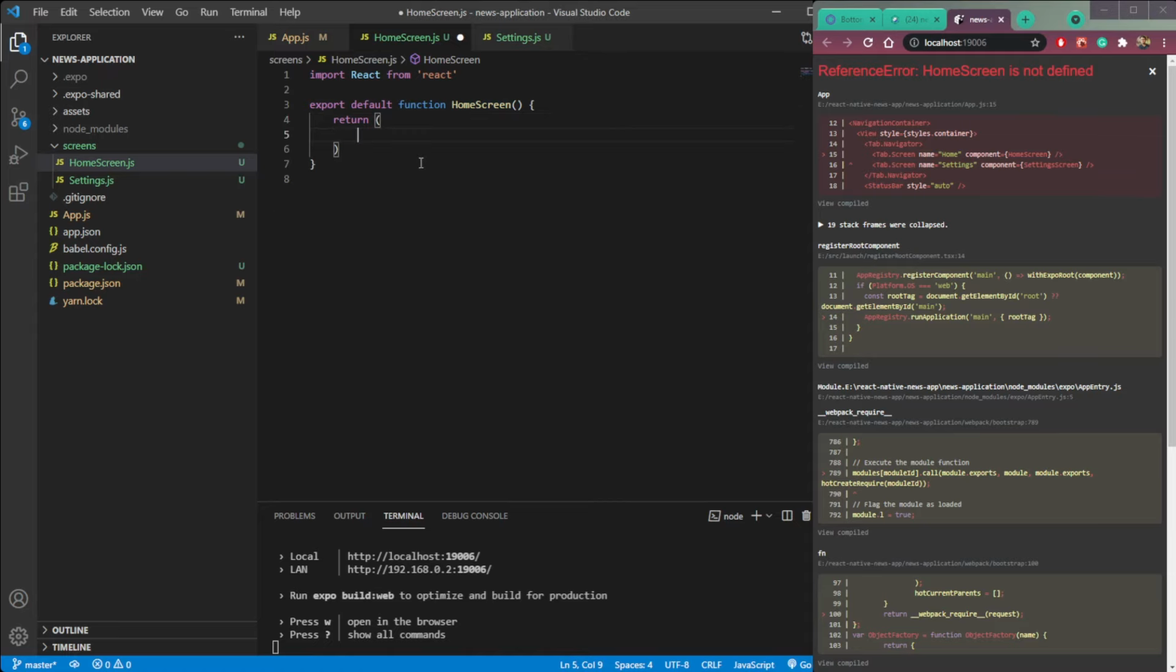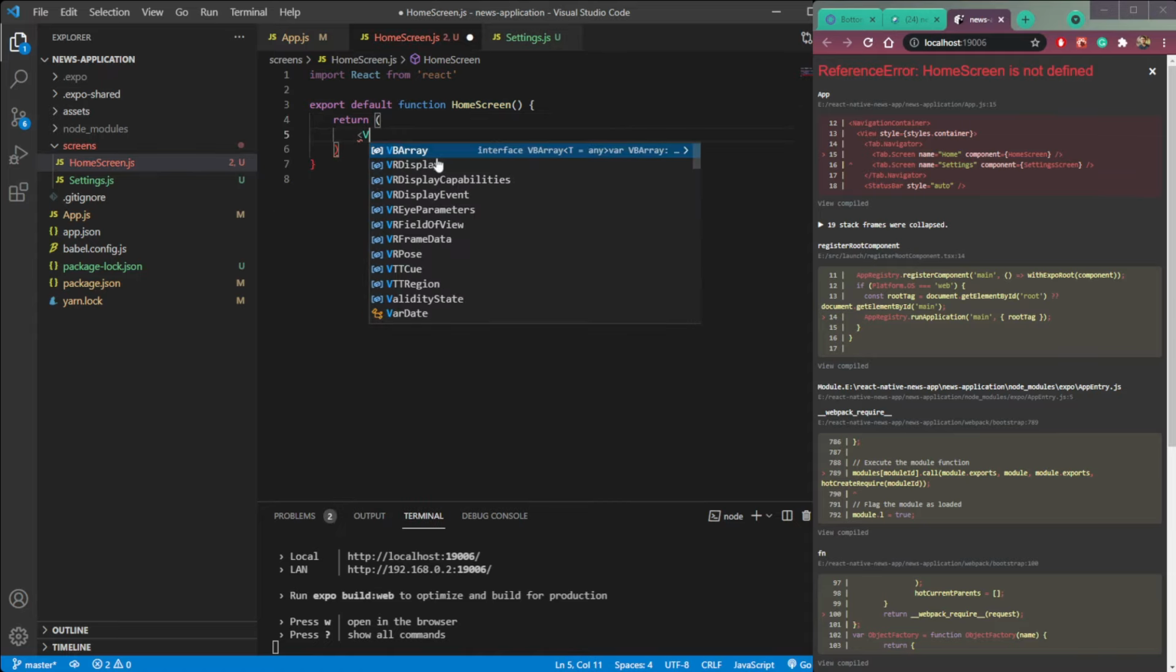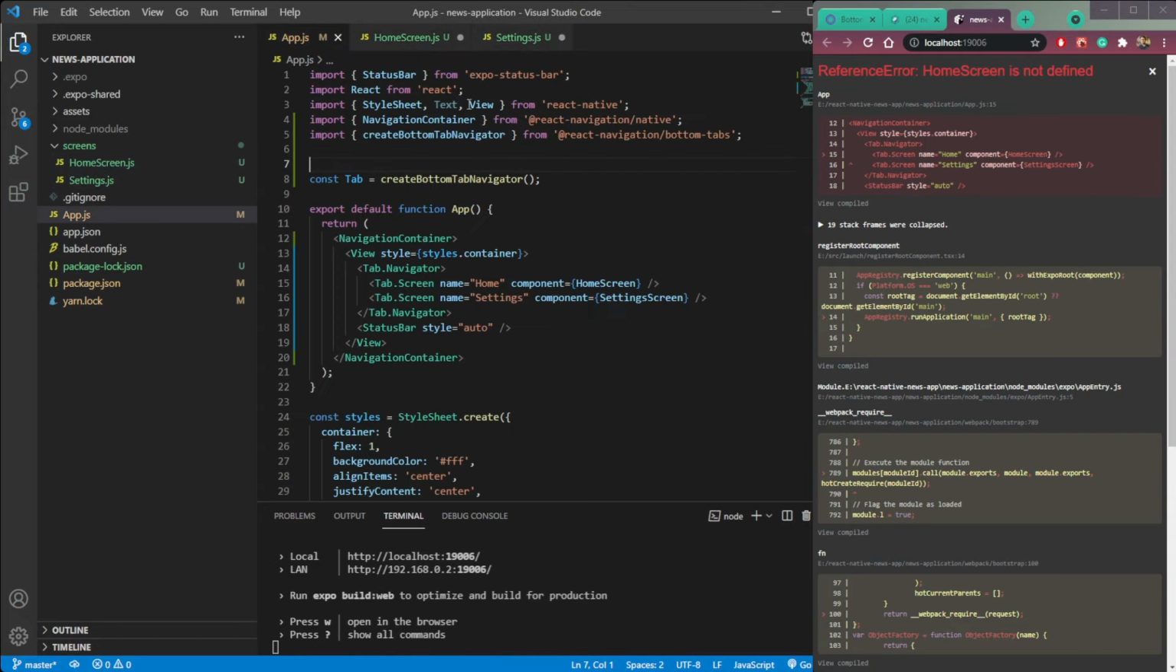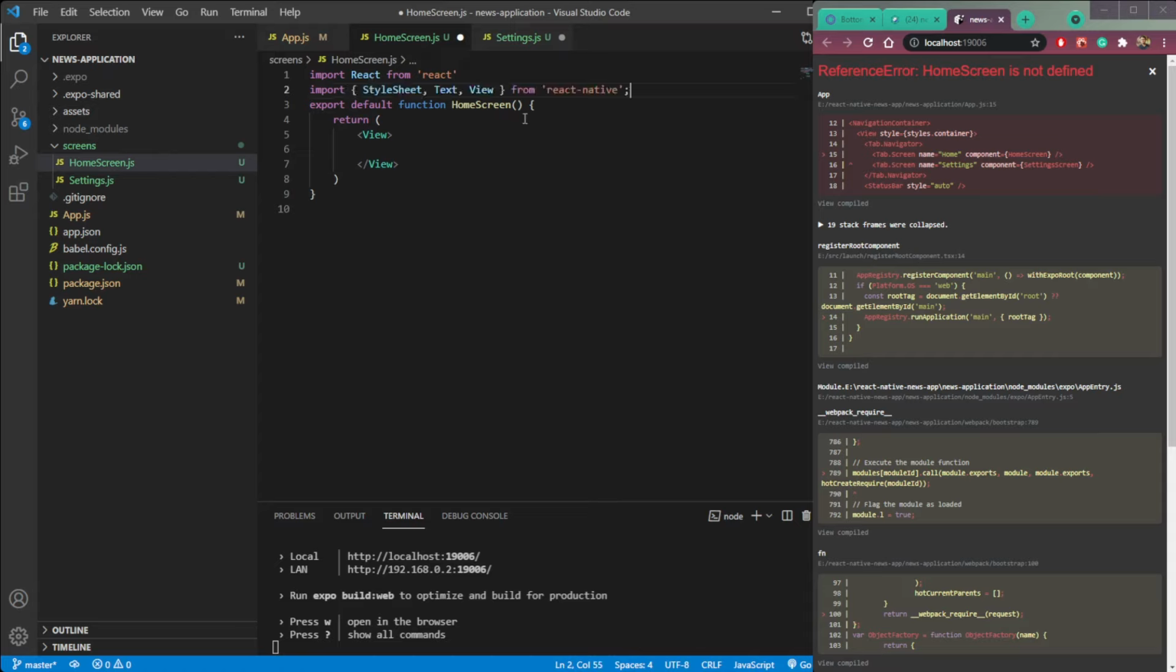We don't need this div because divs are not supported in React Native, so instead we will use view. So copy the view from this and paste it, replace the div here, and we also need to import this view. So copy this view and paste it here. Just remove style sheet and text.